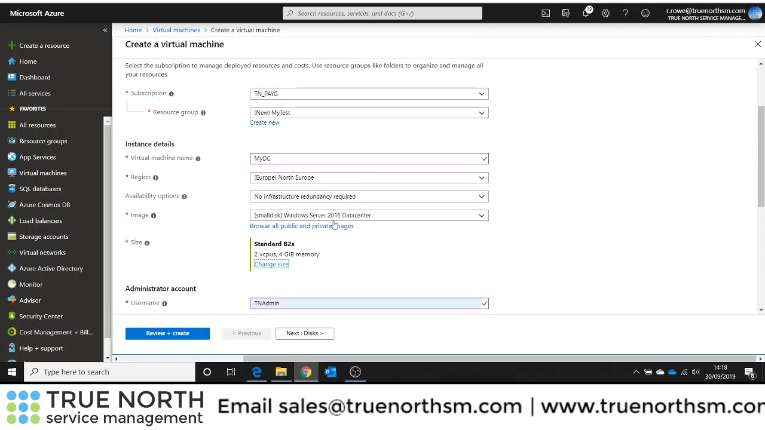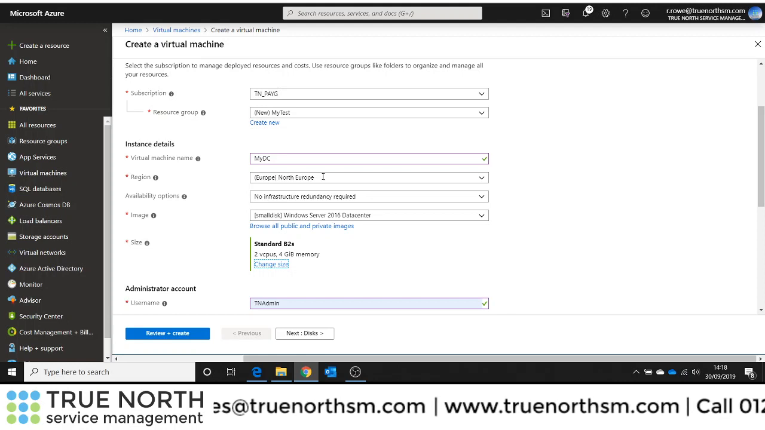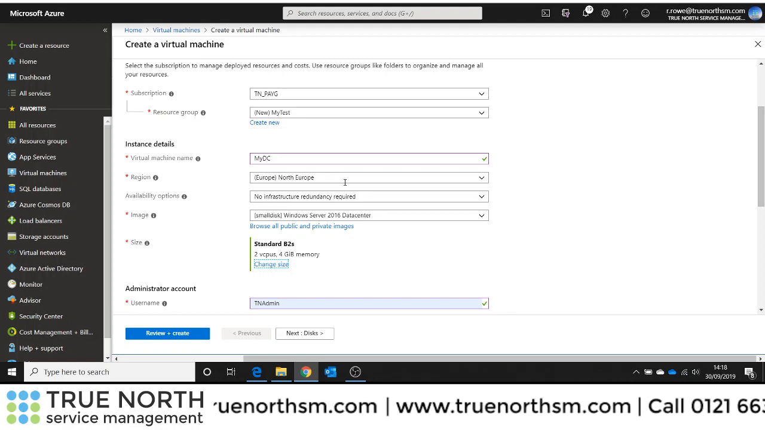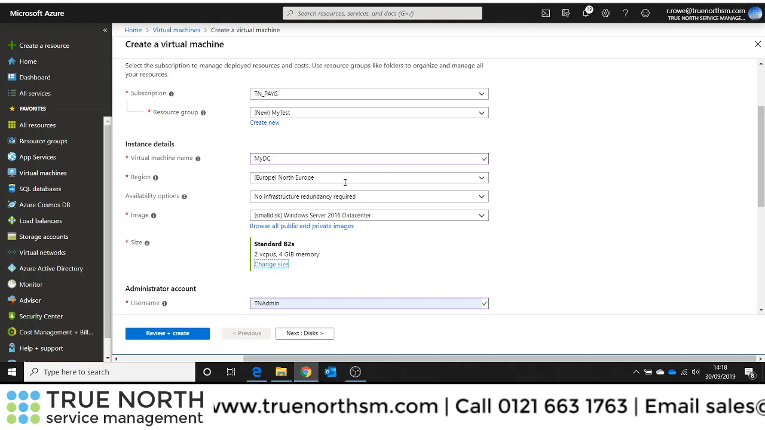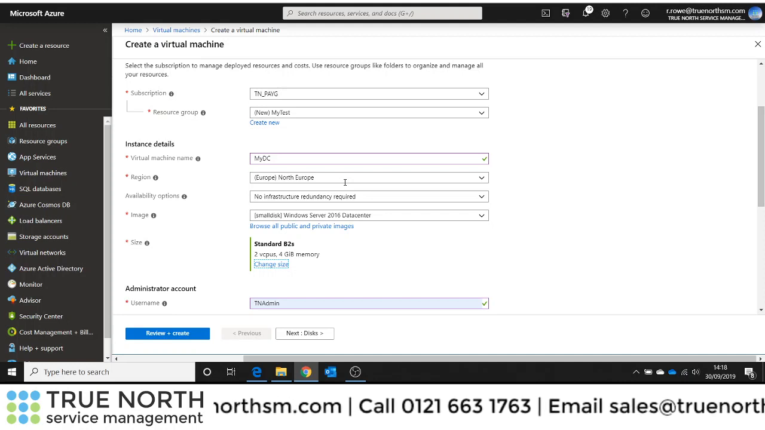So when setting up, as I said, the two key things when creating a virtual machine are, one, check the region to see where the most cost-effective area is for yourself and what is local to you. As I said, there are cheaper servers in America, but I'd like to have the local servers in Europe, and for me, North Europe works.